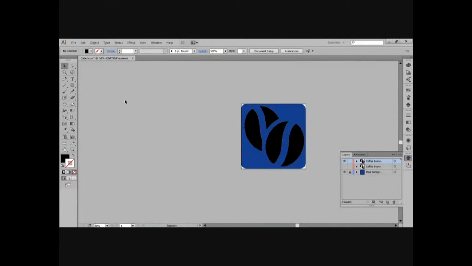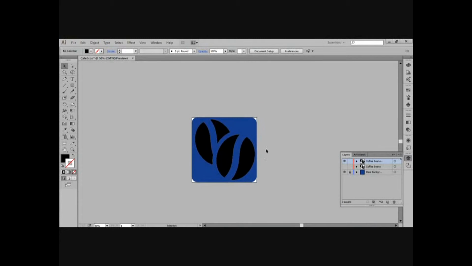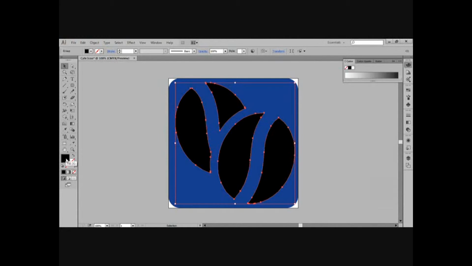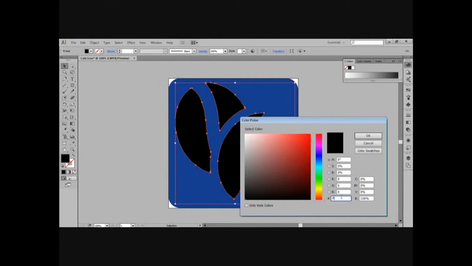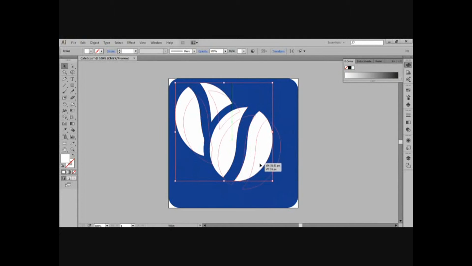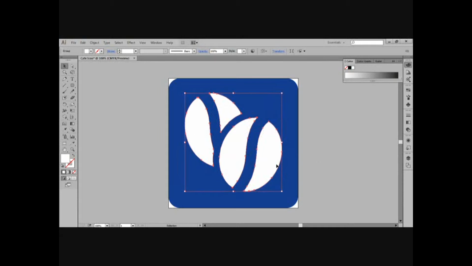Okay, zooming back out, I want to have my coffee beans in white, so I'm going to bring the fill towards the front, double click, FF gives me the colour white, and there's my white coffee beans. They're probably a bit larger than I want at the moment. So at the same time, I will also scale down, holding the Shift key to constrain, and then move it back towards the centre.